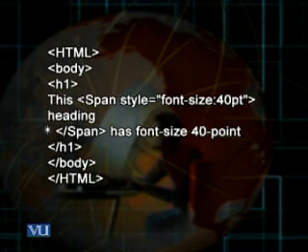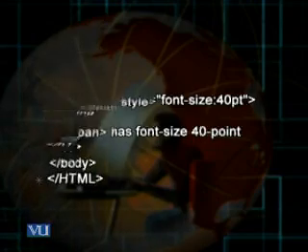So therefore the word heading which is enclosed within the span tag, that would achieve the font size 40 point, and therefore that was shown to you in a bigger size. We close H1, we close body, we close HTML. You have already seen the result, and you saw that the word heading, because it was enclosed within the span tags, therefore the word heading, it was in the font size 40 point.